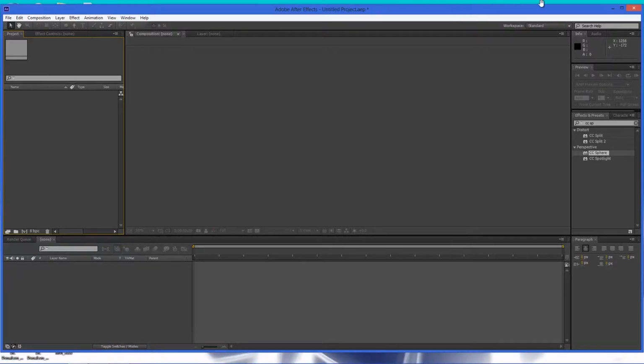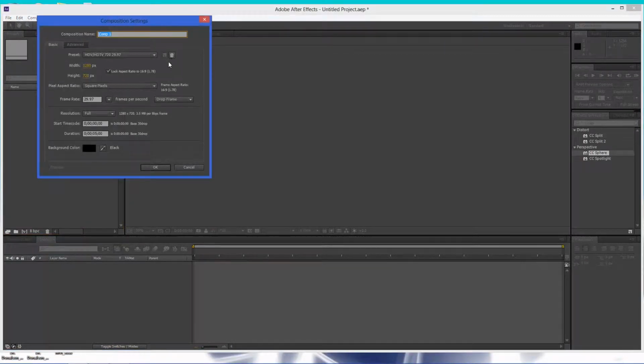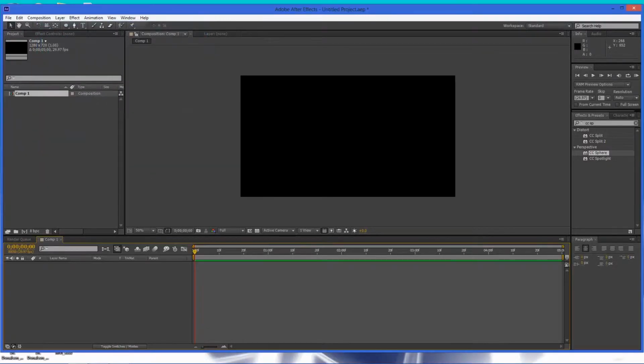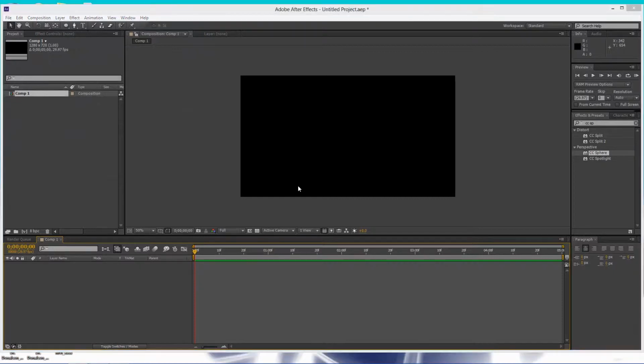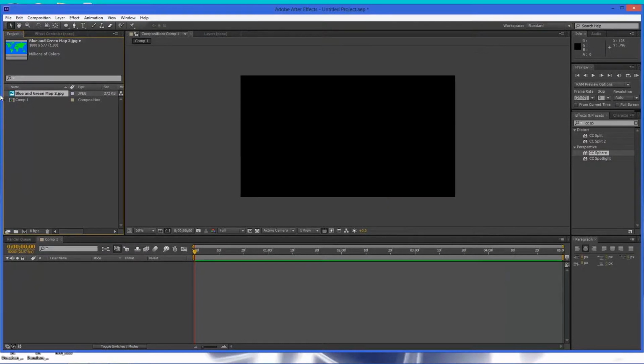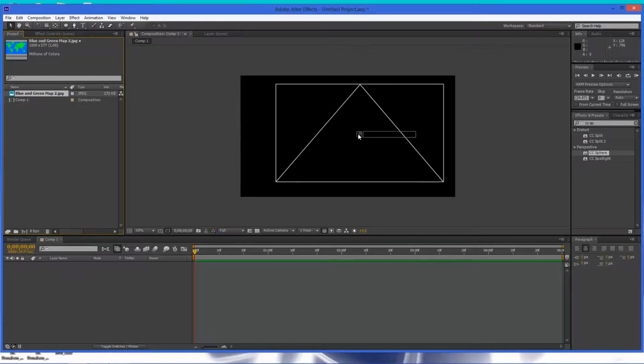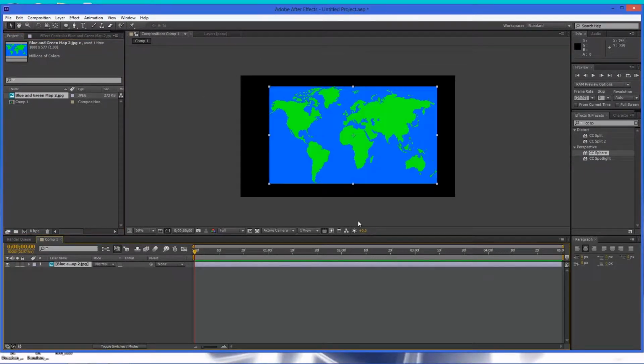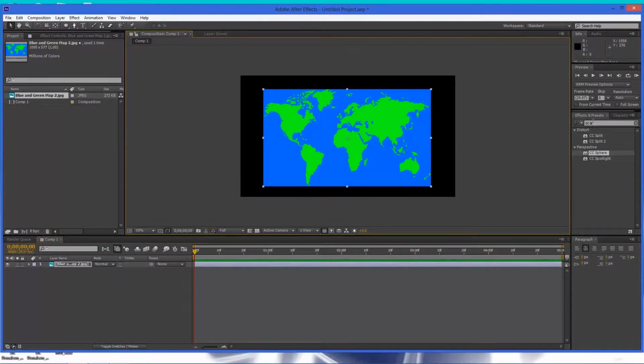I'm going to open up After Effects and come up here to say Composition, New, and I'm just going to do a composition that's 1280 by 720 pixels and 5 seconds long. It doesn't really matter what size your composition is. Then I'm going to hit Control I to import my map, select it, and bring it into my composition. Now we have our map inside of our composition.